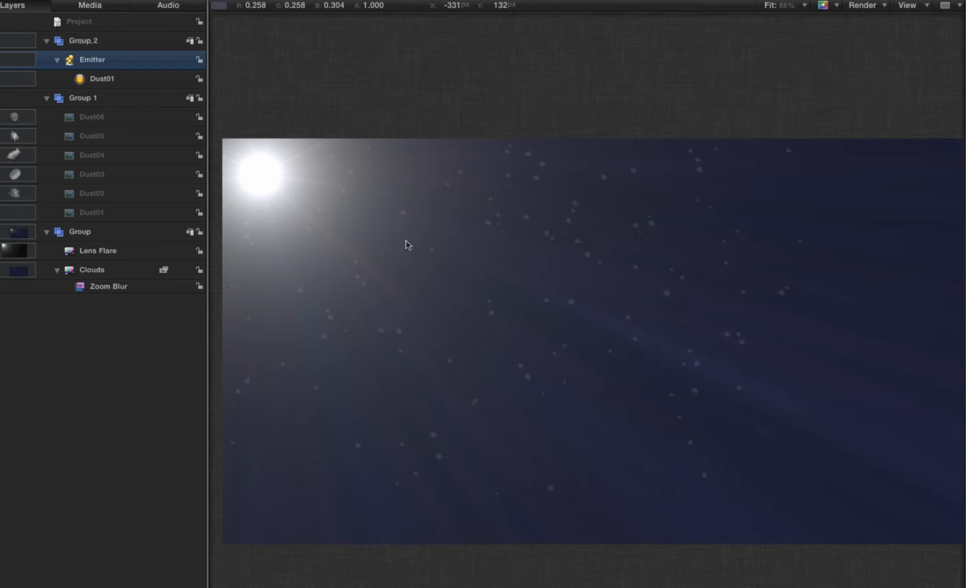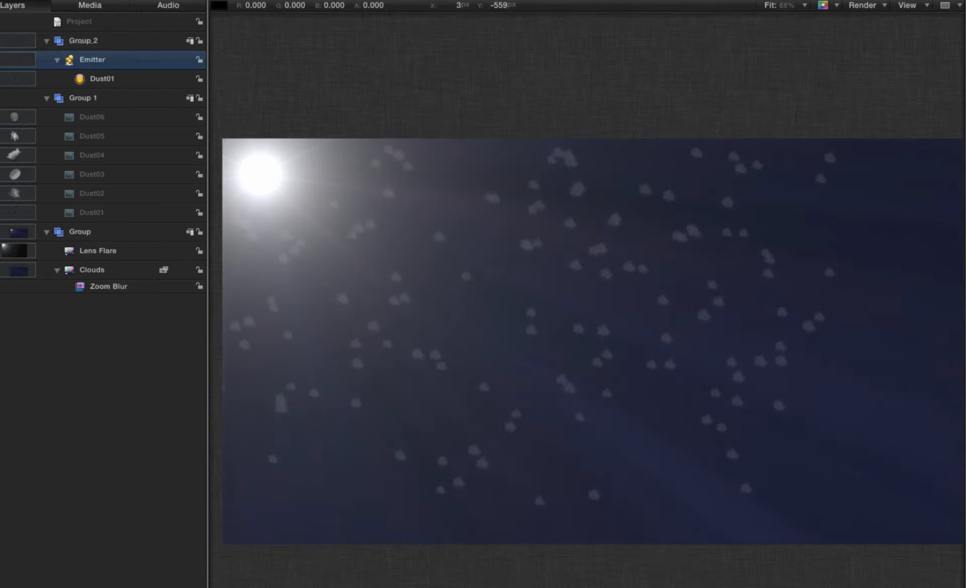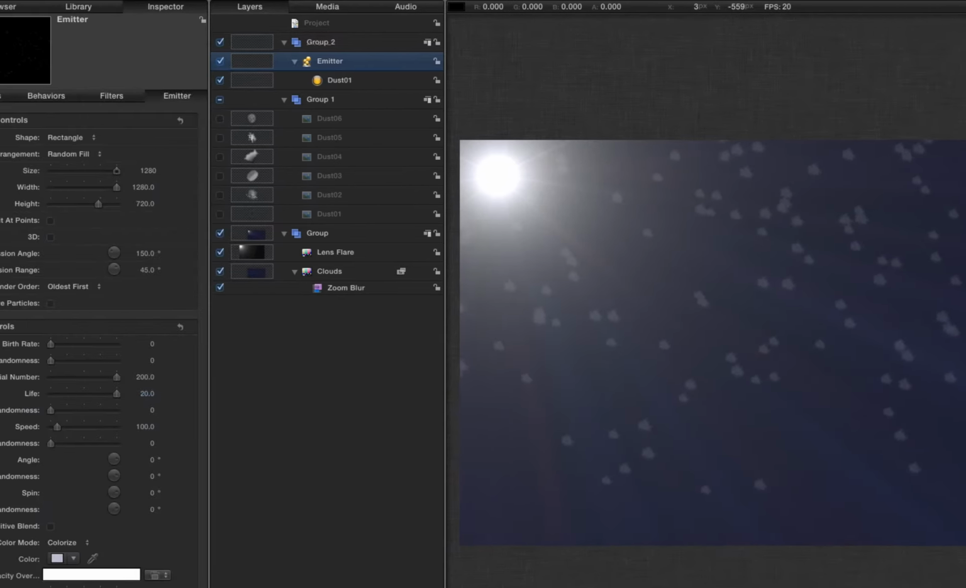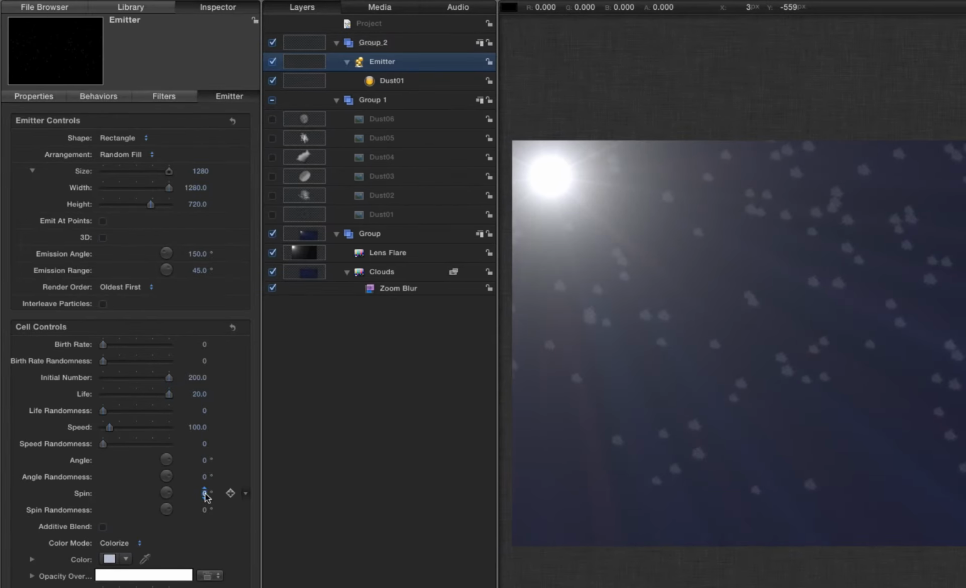Just so I'm ready for later on down the line, I'm going to add some spin to these particles. We turn the scale up to 25, you'll see that at the moment they all stay in the same orientation, and that doesn't look convincing at all when you've got larger particles. So I'm going to increase the spin to 45 degrees, and in order that they don't all spin in the same way, I'm going to increase the spin randomness as well.